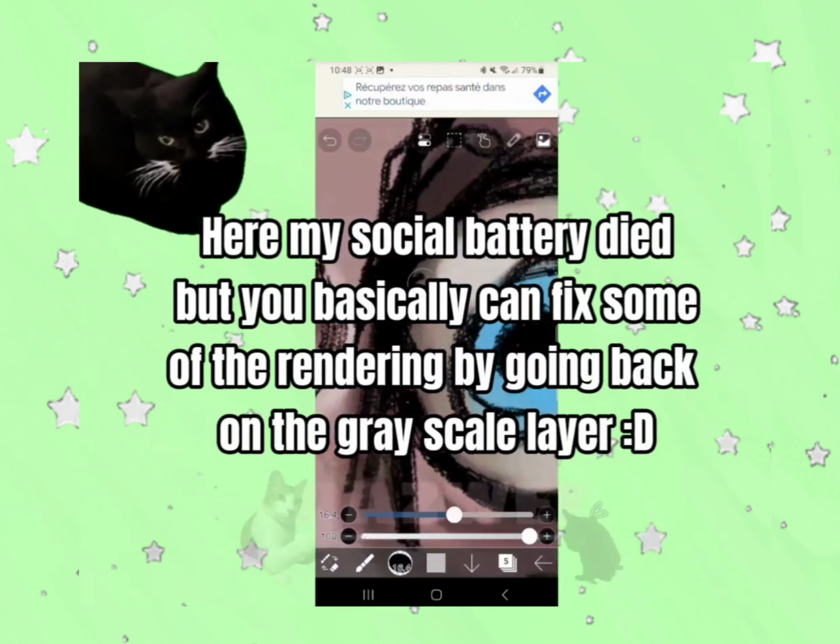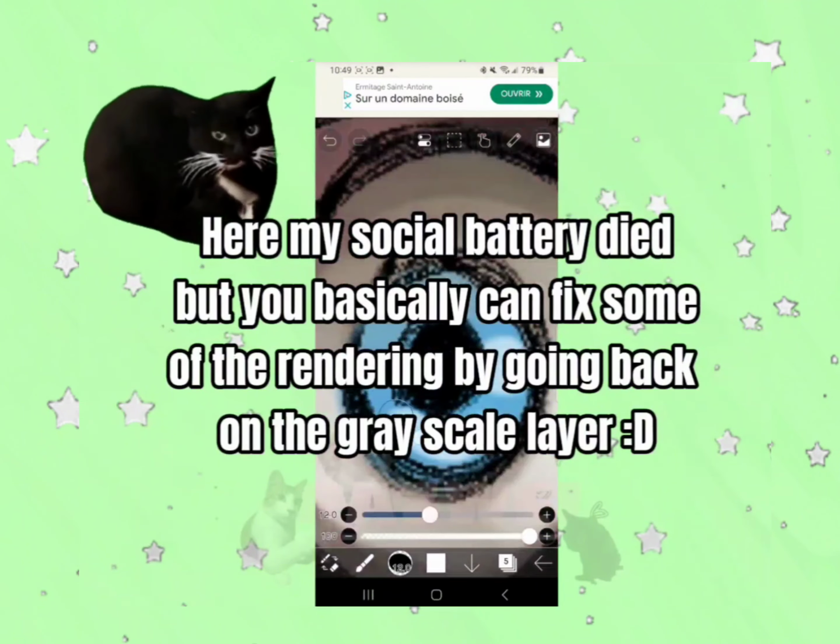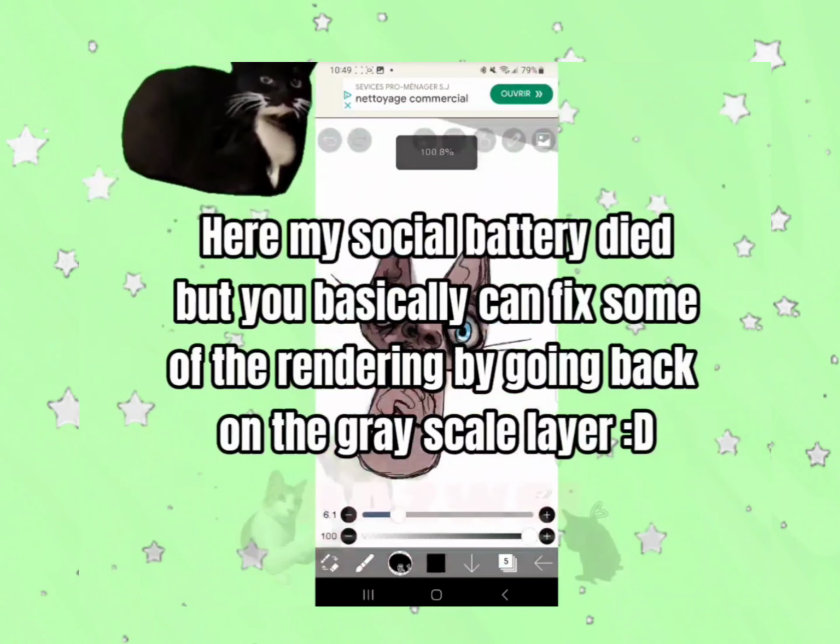But you basically can fix some of the things by going back on the grayscale layer.